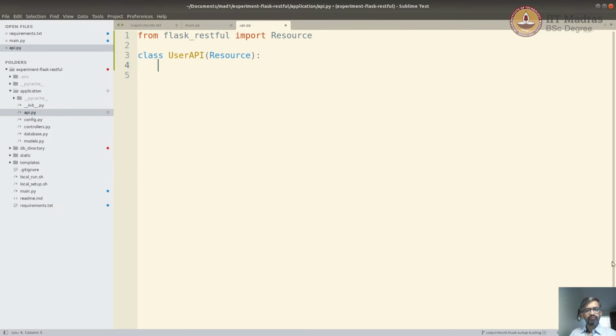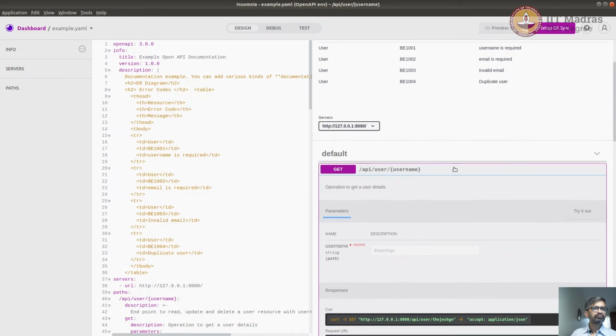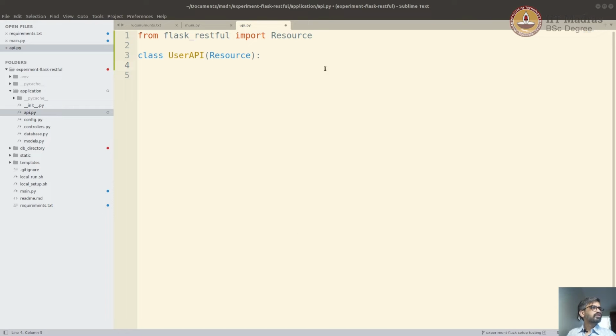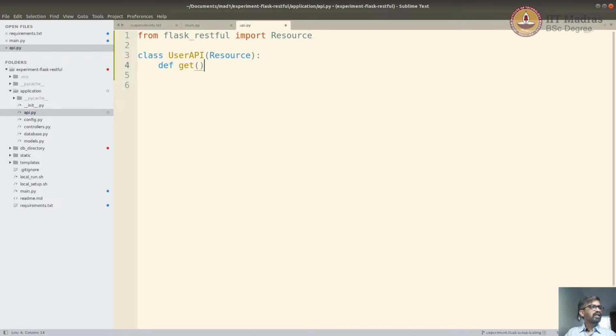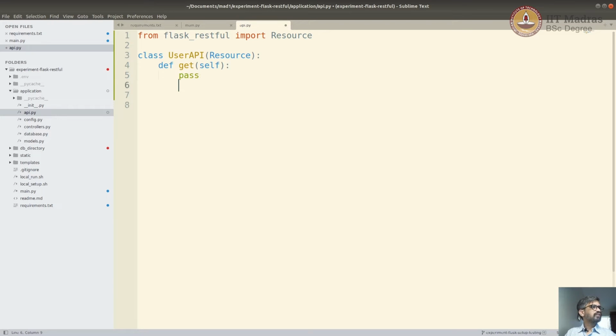Now we need to write get. If you go back to here, we need to do get, put, delete and post, right? We need to write all four. So let's put the basic structure for it, right? So it's going to be a def function called get, which will handle all the get requests. I'm not going to implement anything. I'm just going to call pass.